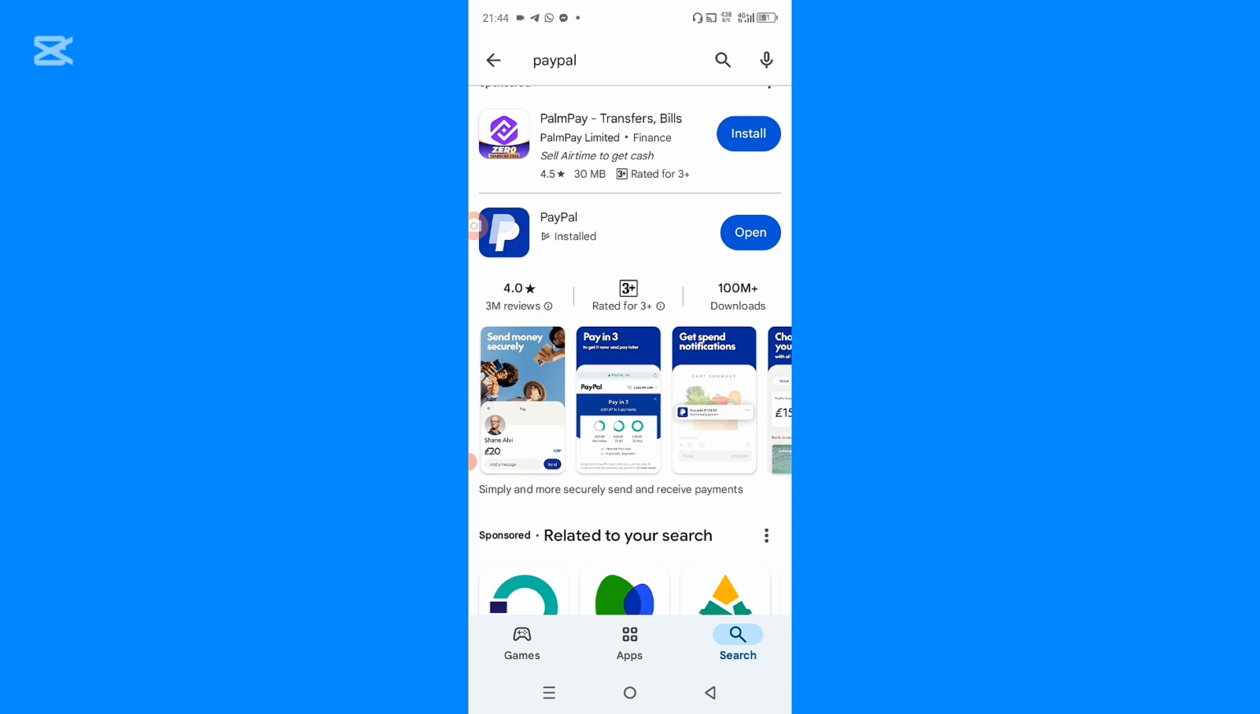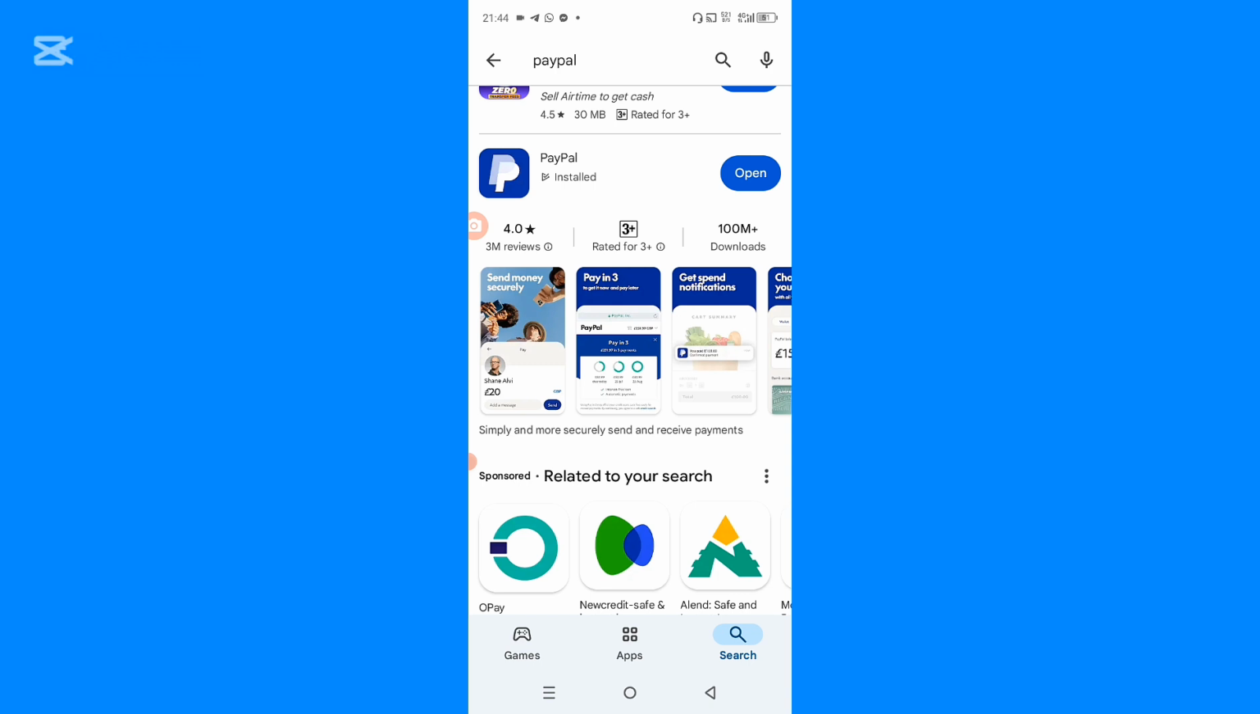Mine says open because I have already installed it on my device. So what I just have to do is to click on the install option if I have not installed it in order to install it on my device. So guys, that is it on how to install PayPal app on your device.